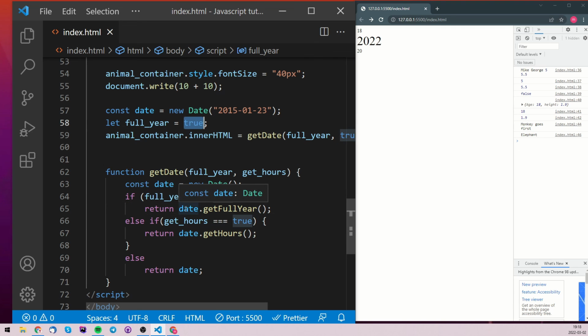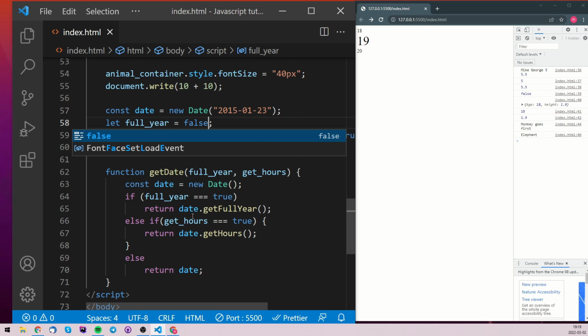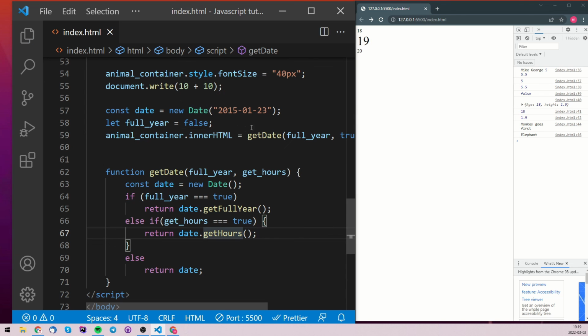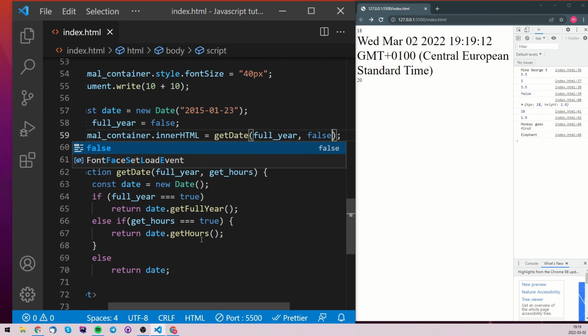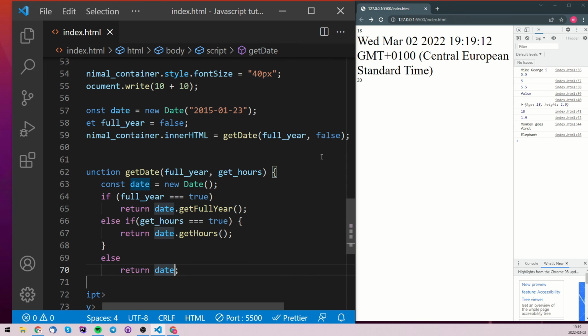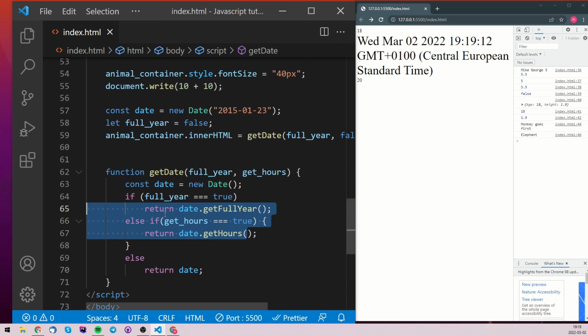So it's going to meet this condition. If I make this false, it's going to get this one. Now, if I make this false too, this true, the get hours is true. Remember, get hours, it's true. If I make this false, it's going to jump to else, which is date, which returns a whole date. This returns full year, get hours, or date. So now we have three conditions, and that's pretty much it, guys.